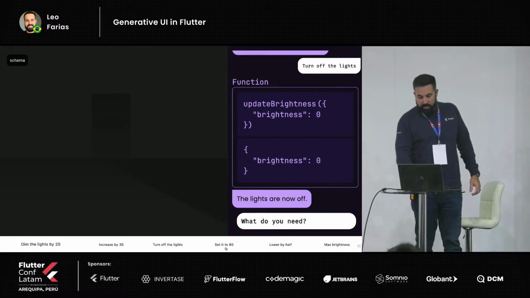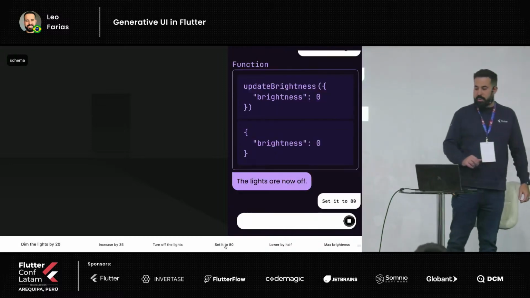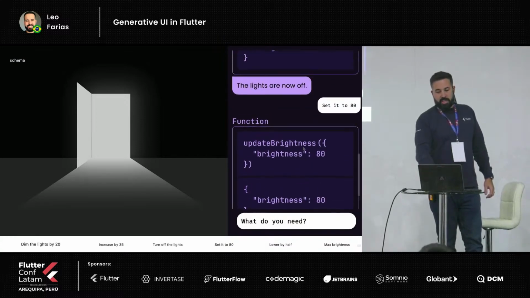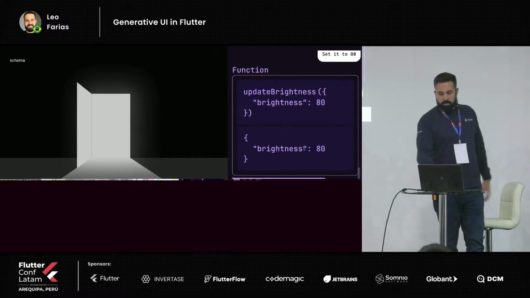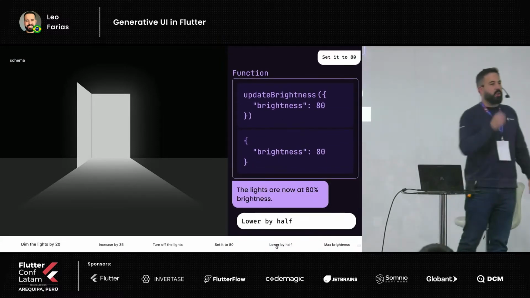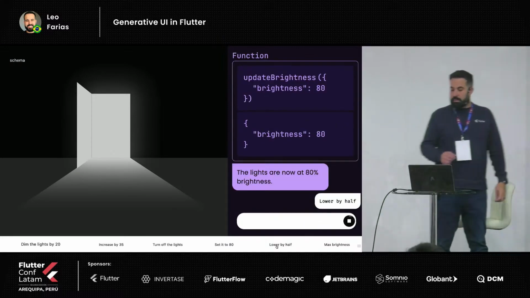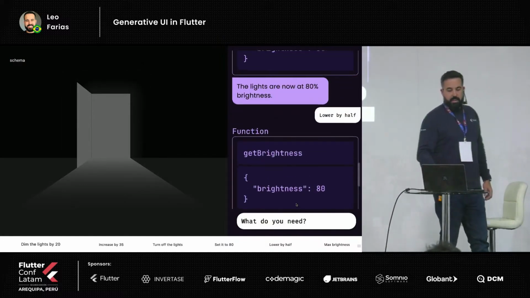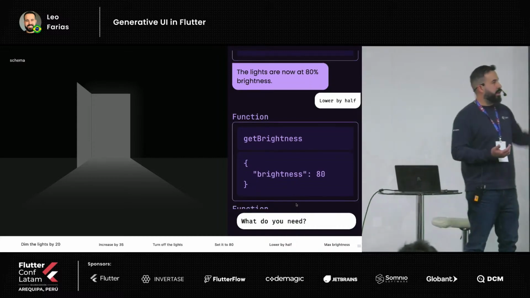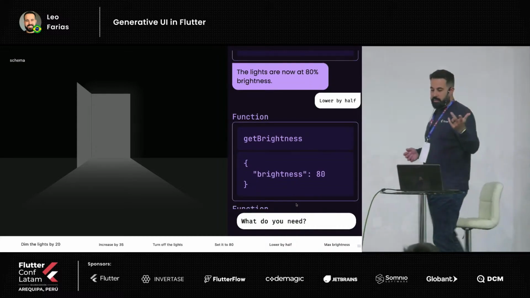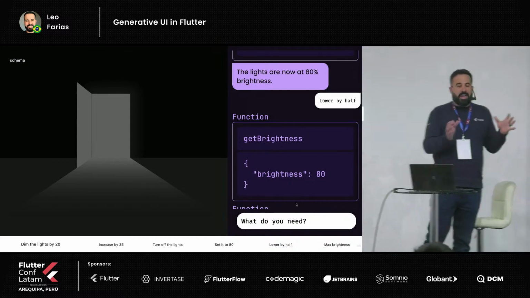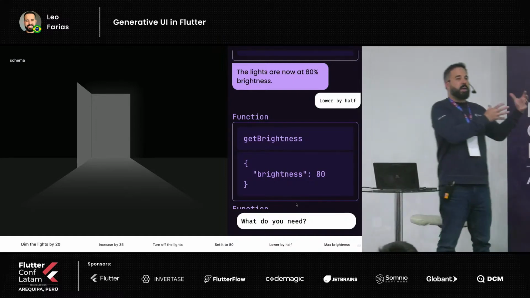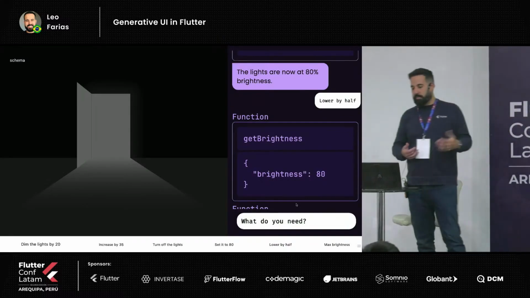I'll go ahead and do two more demos. I'm going to set it to 80. So you can see, set it to 80. It doesn't care where it is right now. I can just set it to 80. But I can go ahead and lower by half. When I lower by half, you can see that to know what half is, half of what, it needed to get the brightness again. So this is a very simple demo, but it shows the reasoning capacity of the LLM to know which tools to use and when.